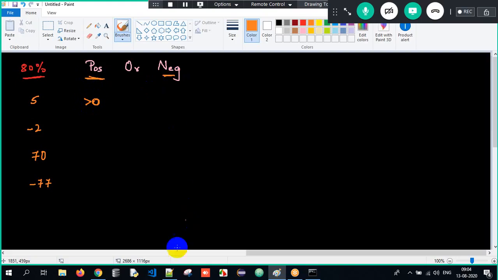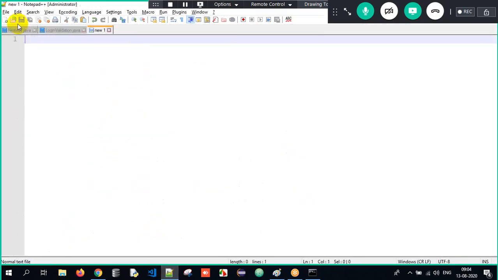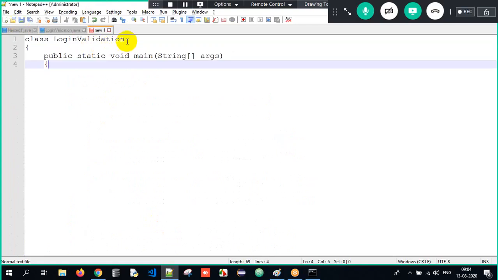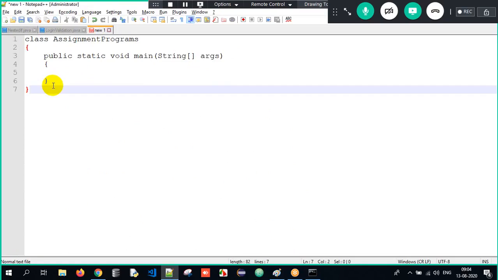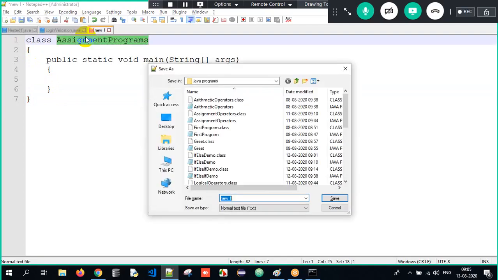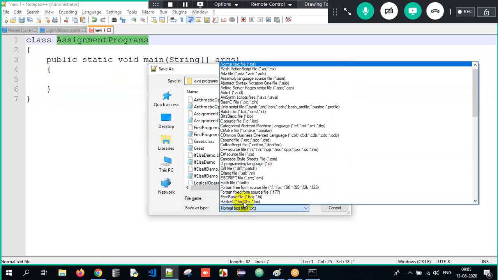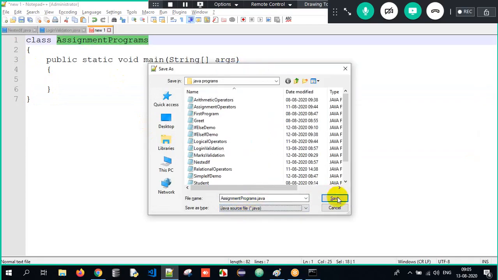So in order to develop it, what am I supposed to do? A very simple Java program. Ctrl N will create a new file. I'll name it assignment programs. Open curly braces and close curly braces. If you want me to increase the font size, I will increase it a bit. Let me save it: Ctrl S, assignment programs dot Java, and save as a Java source file.